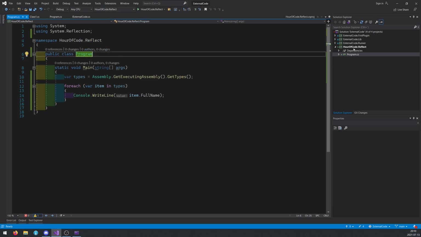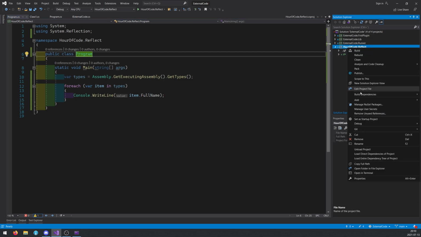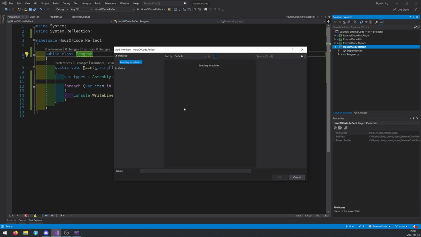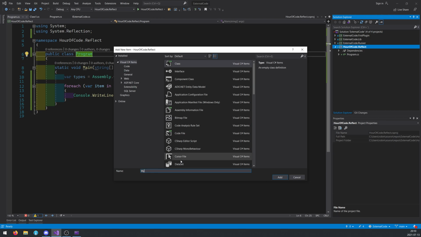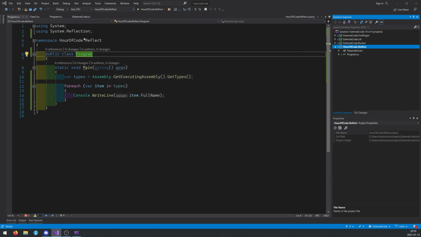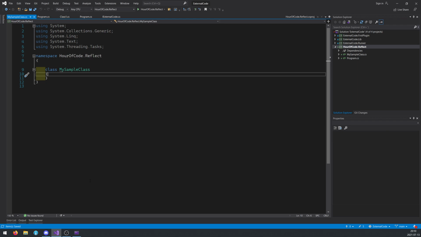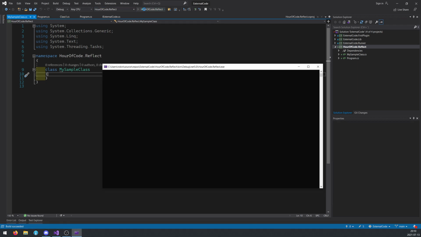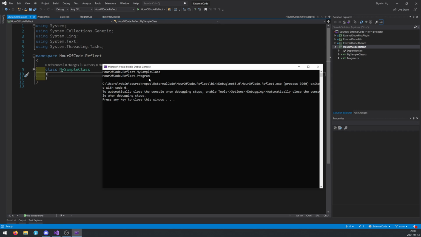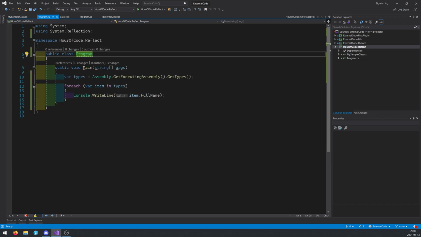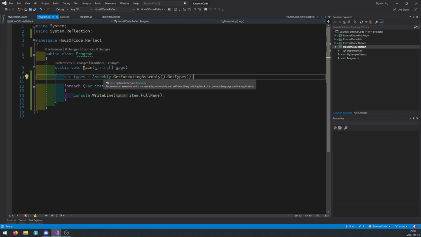That makes sense. Now if I create a new class here, I'll add a new class called MySampleClass, and it's just going to be a class, nothing else. If I run this code again, we will now see that it shows both Program and MySampleClass. So this is reflection, using the System.Reflection code. We can look at this assembly and inspect the types.